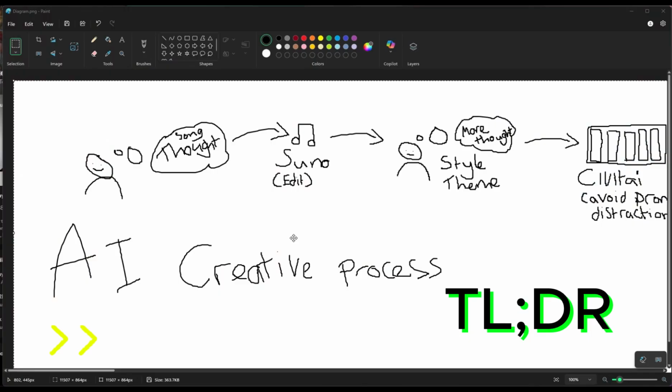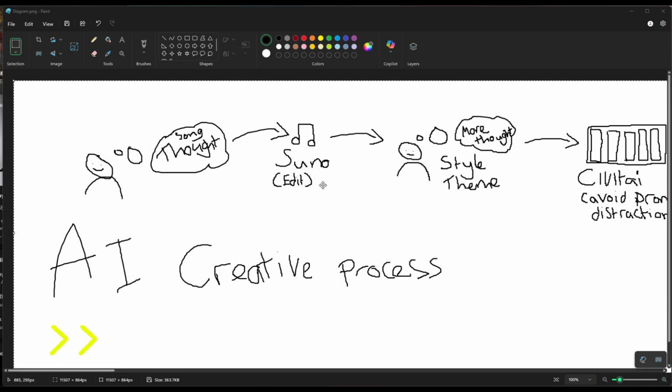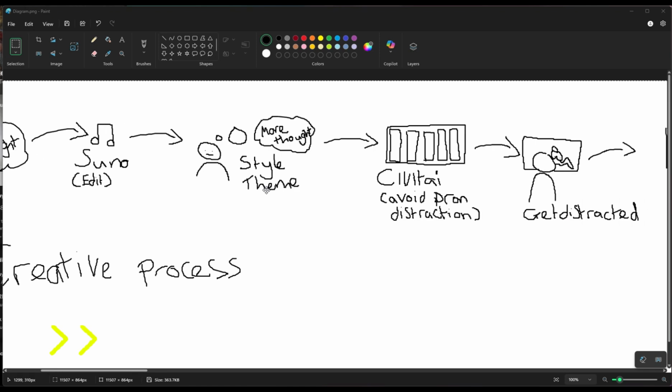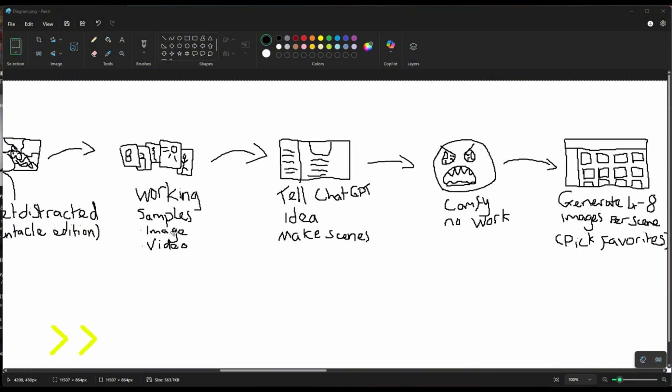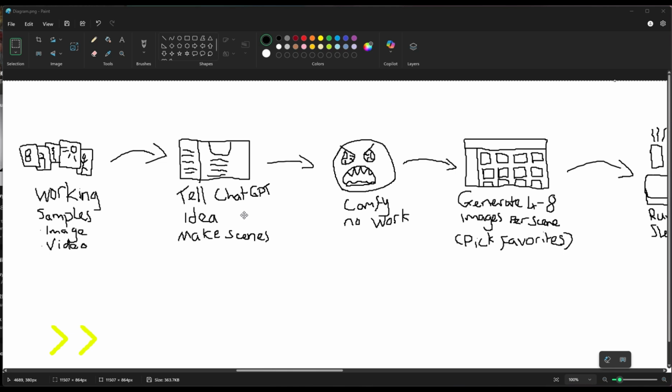So here's an overview of my creative process. Had a song thought, went into Suno and generated it, had some more thoughts about the style and the theme of the song, went on to Civitai to find some LoRAs, researched some workflows, got some working samples, some images and video, then worked with ChatGPT to come up with some extra ideas and scenes.